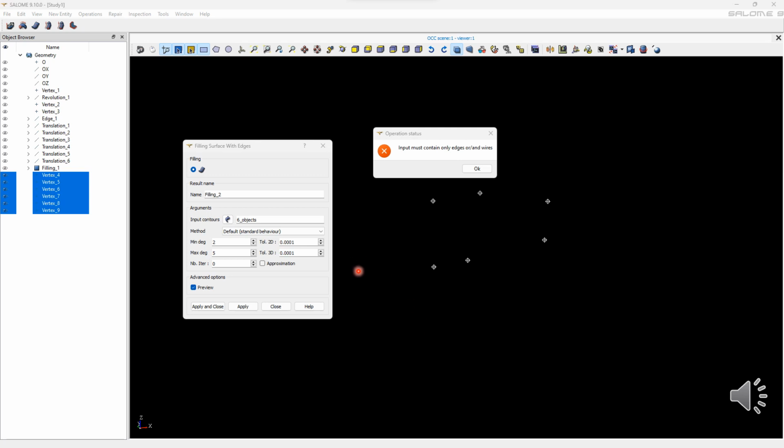Now in this case what I have done was I have selected the vertices to create filling as input contours, and click this apply button. So it prompts a dialog box: if we want to create filling we need to select only edges or wires, so we can't select faces or vertices.